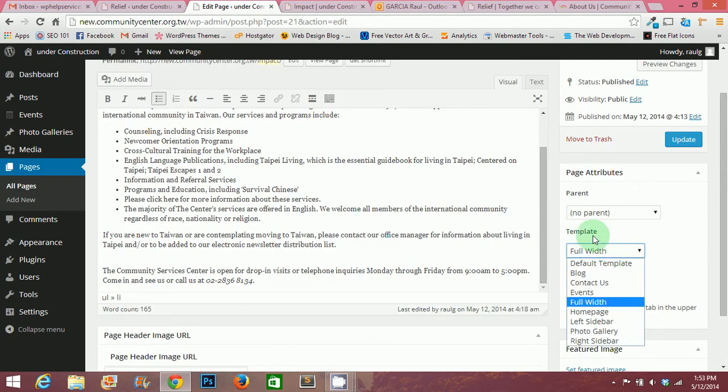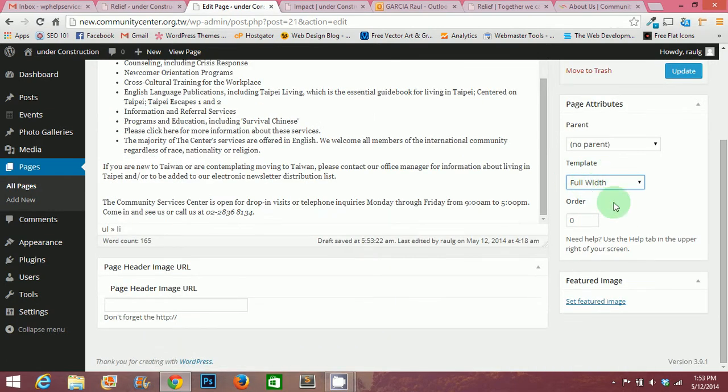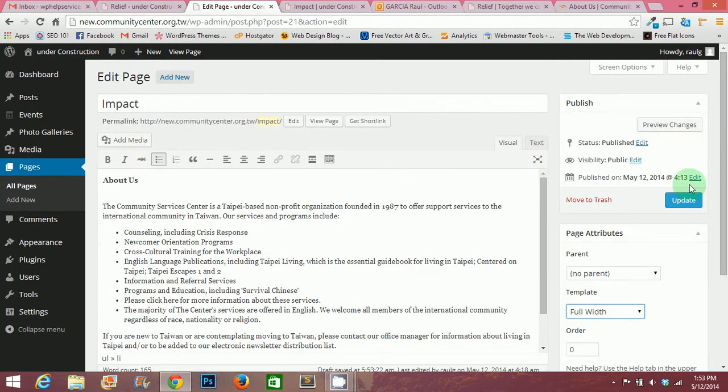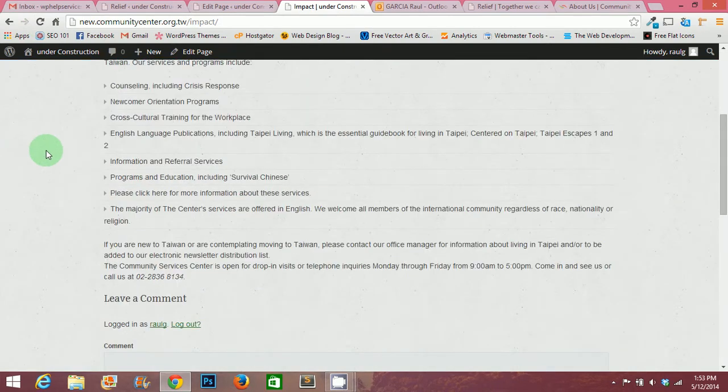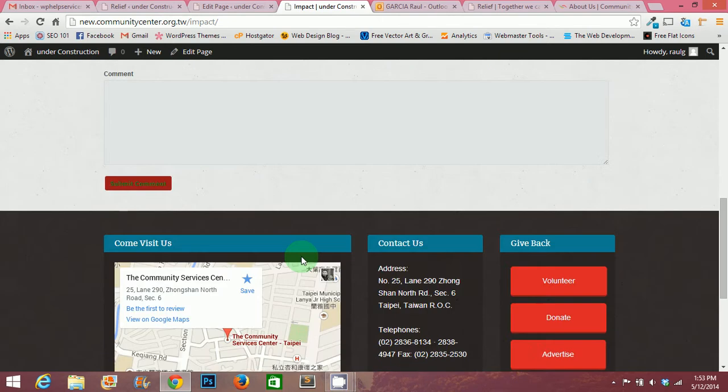Here, most of the time for template, select full width. We're going to use that option for most of the pages, so make sure that that is selected. And then you would just click update, and then if we go back to the live site, we would just refresh, and you'll see all of the information there. So this is basically how you would add content.